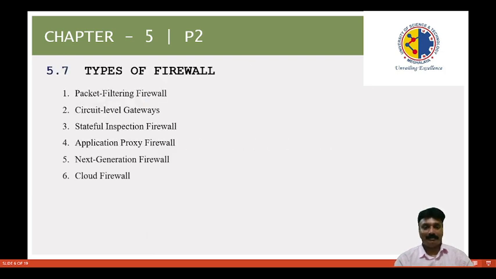Types of firewall. As we have seen already, different types of firewalls are there: packet filtering firewall, circuit level gateways, stateful inspection firewall, application proxy firewall, next generation firewall, cloud firewall. So there are 6 firewall types which we are going to see here.